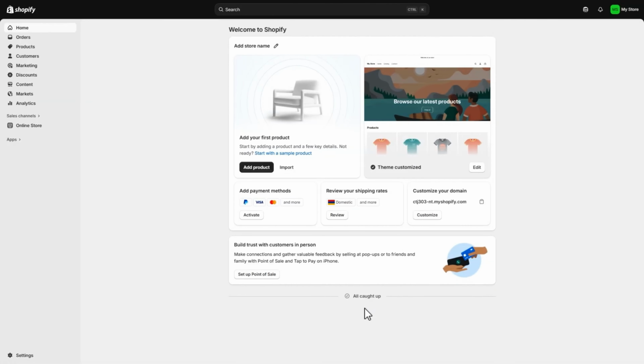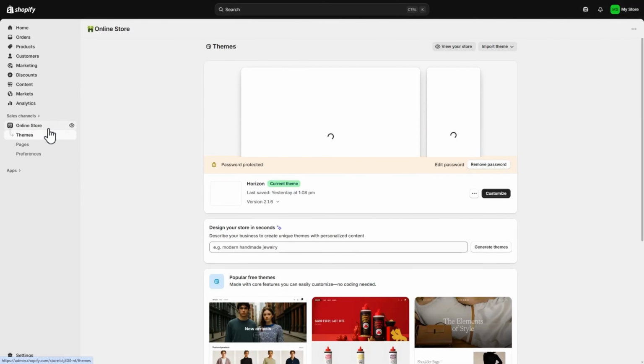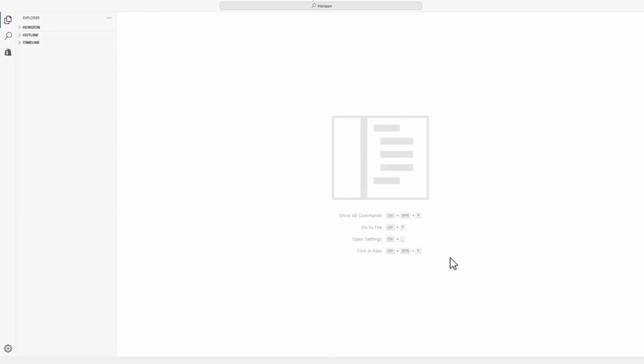Now let's add the app to your Shopify website. Open your online store page. If you're using the Online Store 2.0 theme, go to Sales Channel's right-pointing arrow Online Store. If you're using vintage themes, the ones prior to Online Store 2.0, you can find it in the left side menu. Click on the three dots button and choose Edit Code.